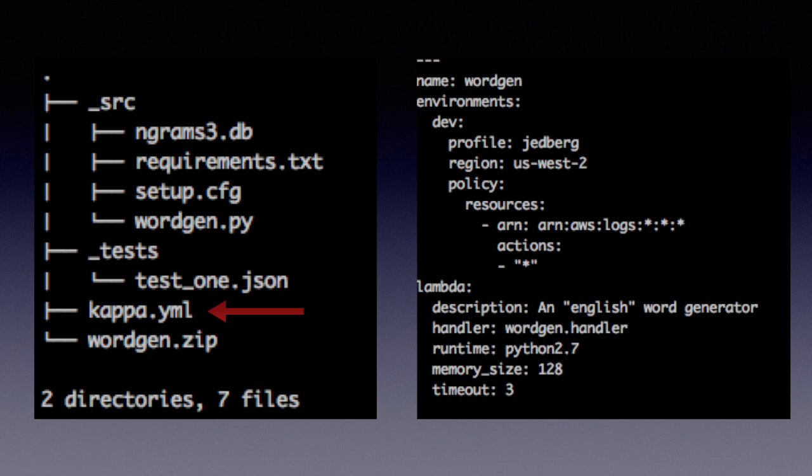So the first one I want to show you is kappa.yaml. This is the configuration file for Kappa. At the top there you see the name, which will be used later for service discovery. Then we define the environments. So that profile there is your AWS command line profile, which is just a config file on your local box that has your private key and your access key. The region specifies which region you want to run Lambda in. There's only a few that you can, and you can only do one at a time. And then the rest are policy definitions, shorthand policy definitions.